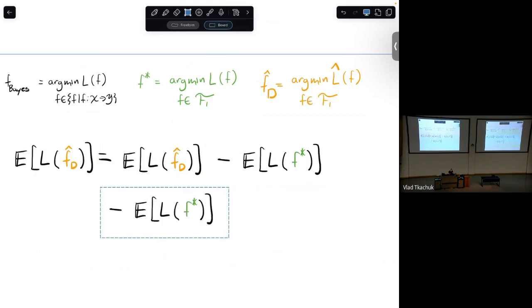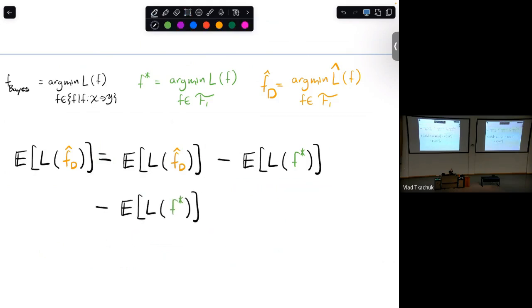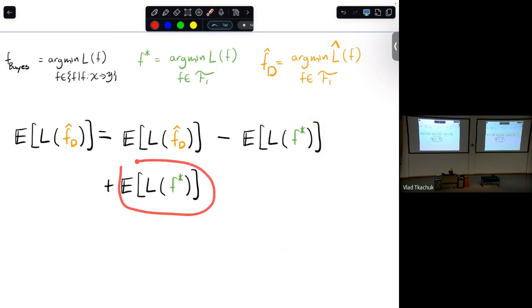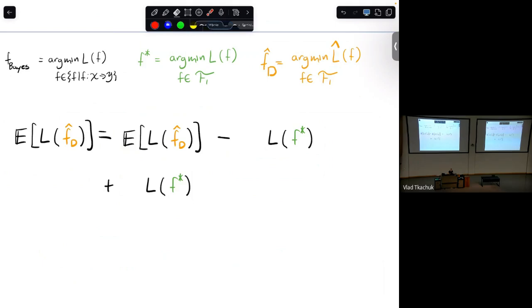This has not changed the equation at all. I've just added and subtracted the same thing, so I've added 0. But now we can talk about the error between these two terms and the error due to this. The other observation is that f star has nothing to do with data. So the expected value of a constant over the data set is just the constant. So you can take that out.